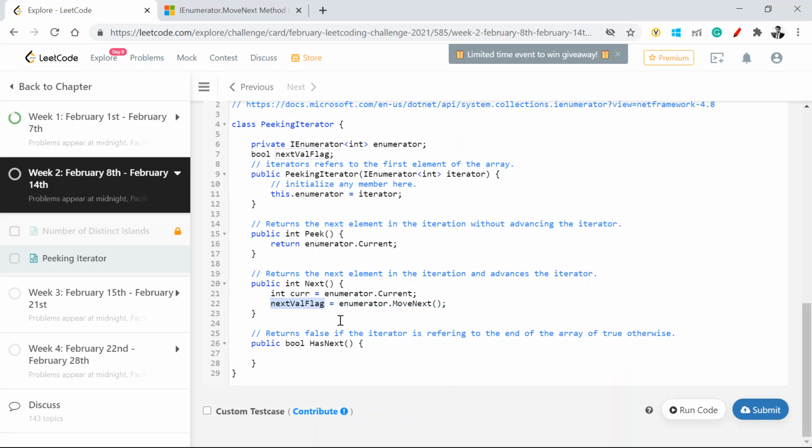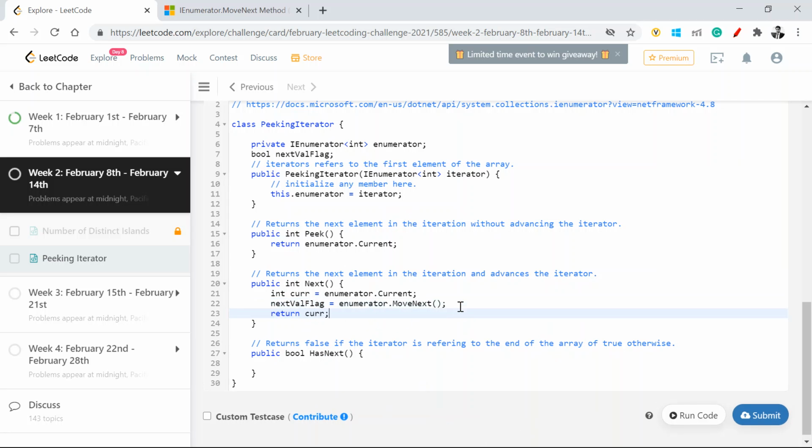And why I'm having this one is that whenever the object scope is given to us, it always maintains whether I have a next value or not. I'll return my current value. And in the next method, I'll just return my nextVal flag, which is this one.